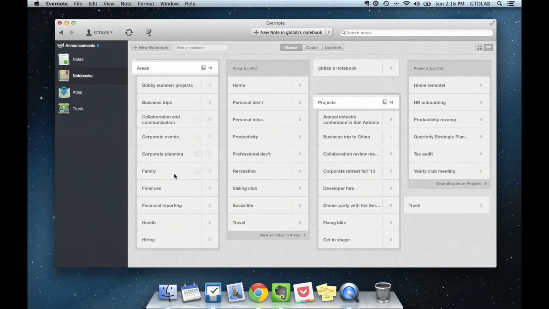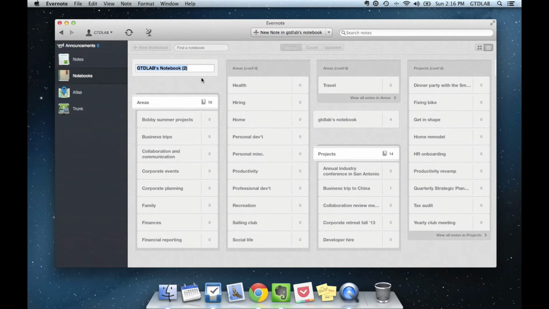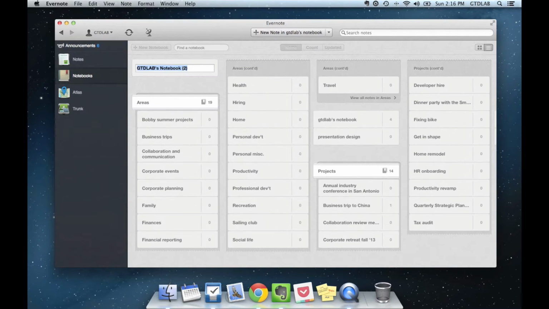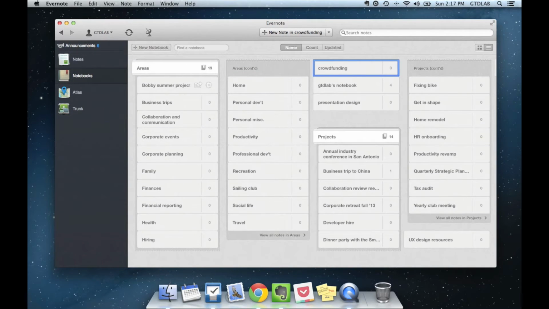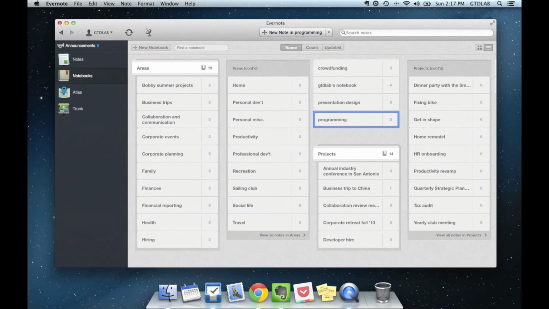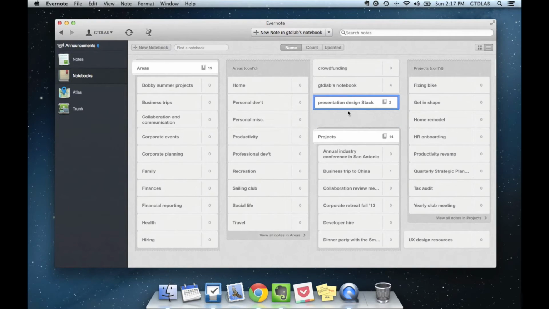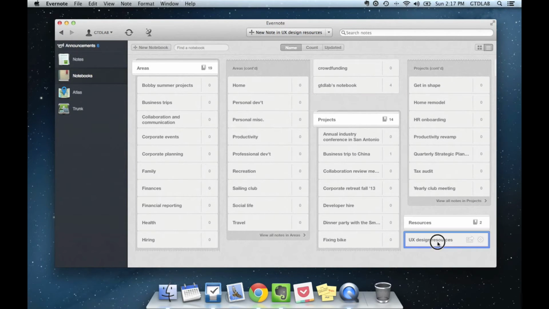After you create stacks for areas and for projects, there's a couple optional stacks that you can create. Now, let's say that you have a few notebooks that are topic specific. For example, UX design resources, or presentation design, or crowdfunding, programming. Now, these aren't directly related to any project or area, but they're good to keep around. So I'm going to drag one on top of another and create a new stack called Resources. All of your topic-specific notebooks can go into this stack.